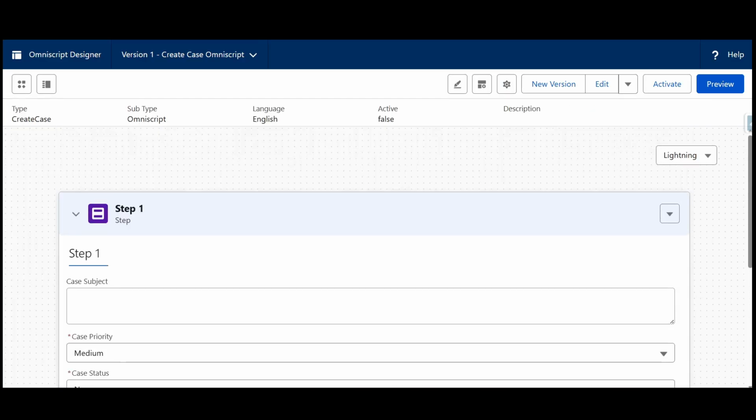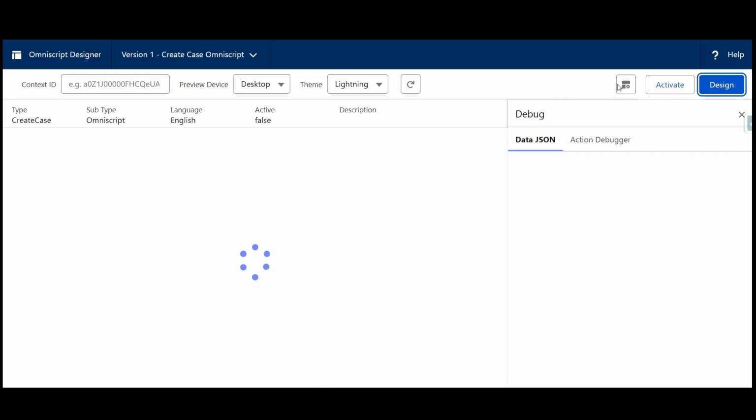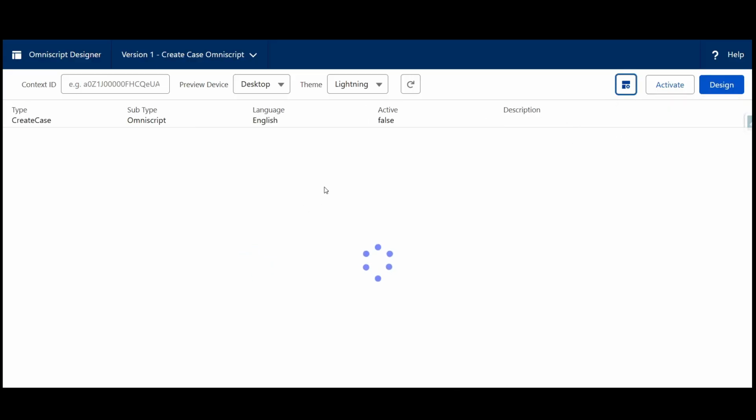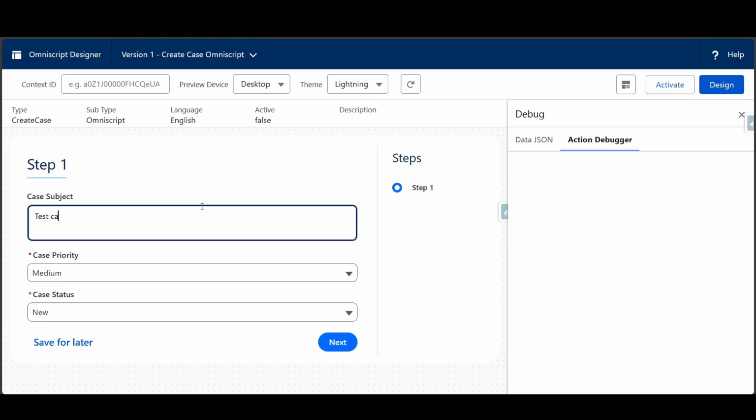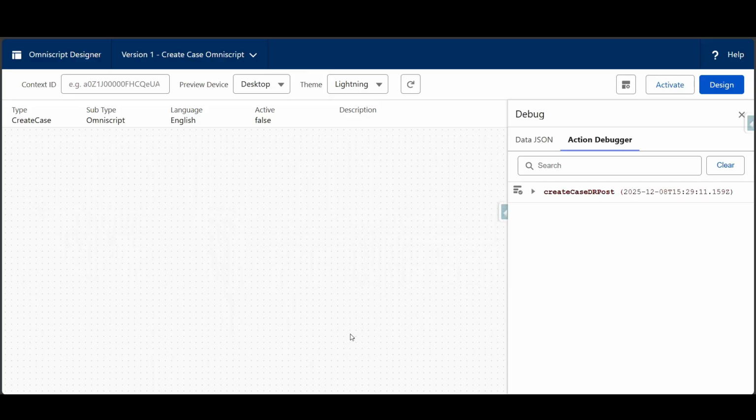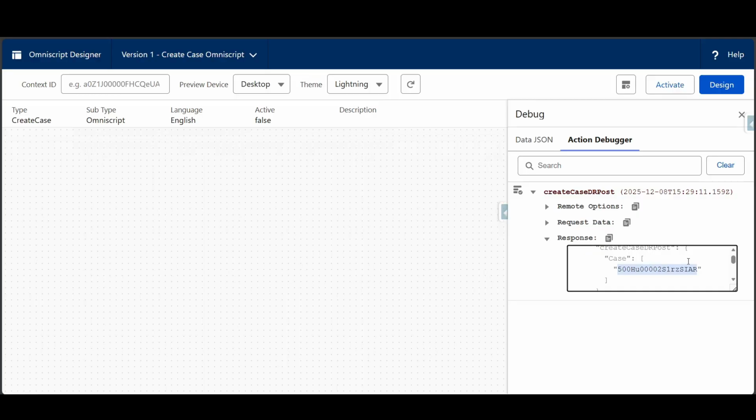So for the testing, I'll click on preview, and case subject, and we can see that this time the case got created, and from the action debugger we can see the response, and this is the created case.